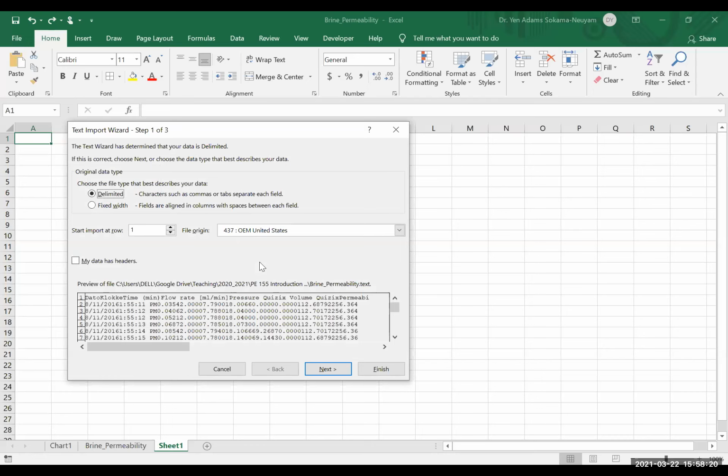Now, the data file I've sent to you is a delimited text file. So we have delimited text files and fixed width text files. Delimited text files have characters such as comma or tab separating the various fields, or the columns. But fixed width files do not have this. The fields are aligned in columns with spaces between each field.